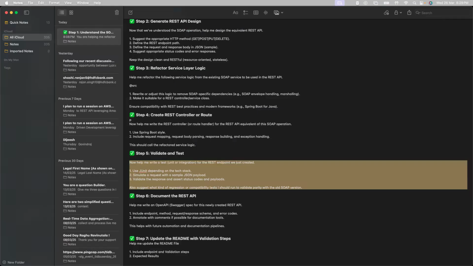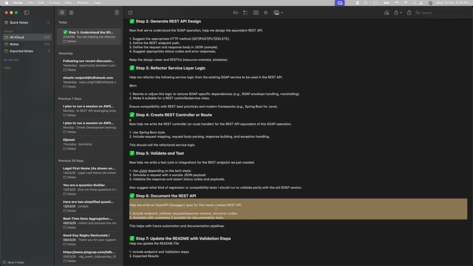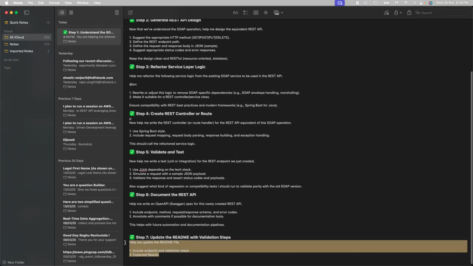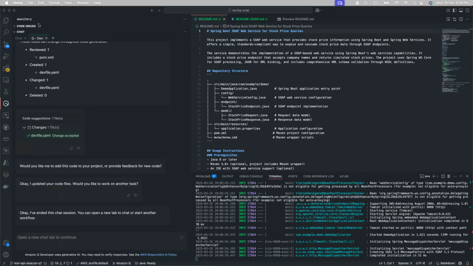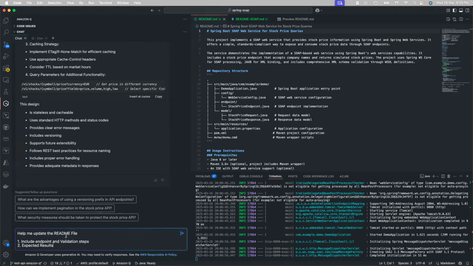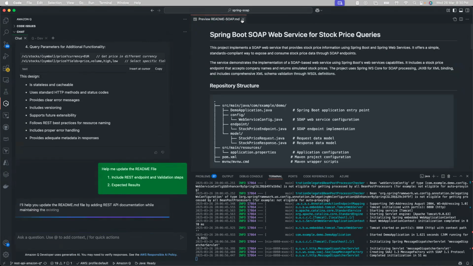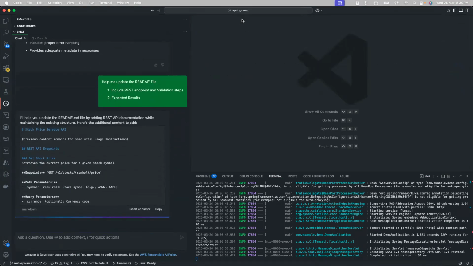Now let us go for the next prompt I want to test. So we can document it as a REST API for the OpenAPI Swagger kind of spec, but I prefer to skip this and update the README file where I want to see how to validate the REST endpoint. Okay. So let us go to the chat and ask, help me update the README file to include the REST endpoint and validation step. So this README file is going to be changed. That's why I want to take a backup of this.